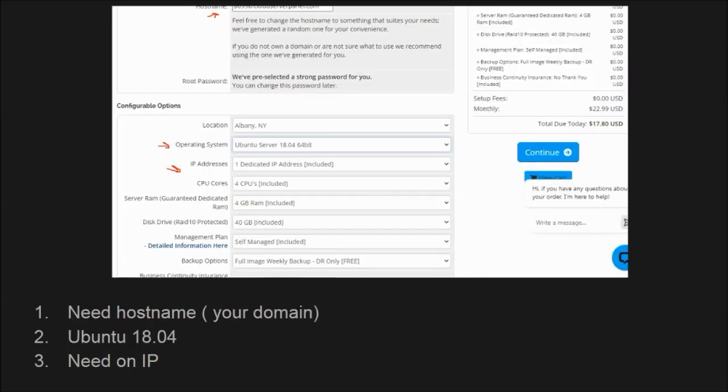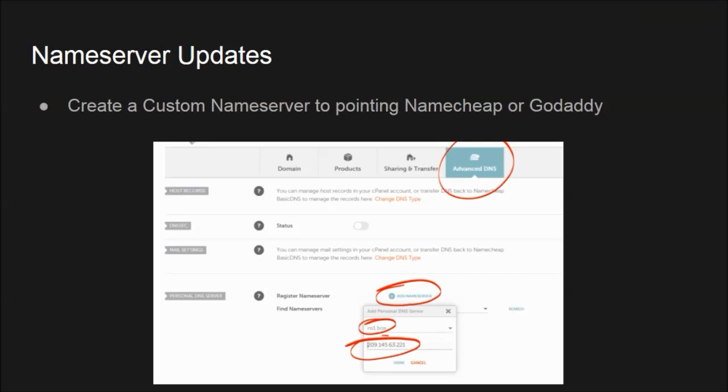Name server update. In this section, we will discuss how to update your name server. This is a crucial step to ensure that your domain name correctly points to your VPS server. Let's break it down step by step.